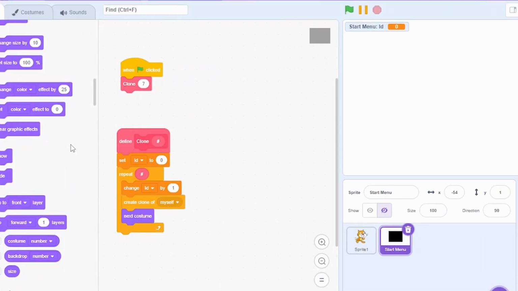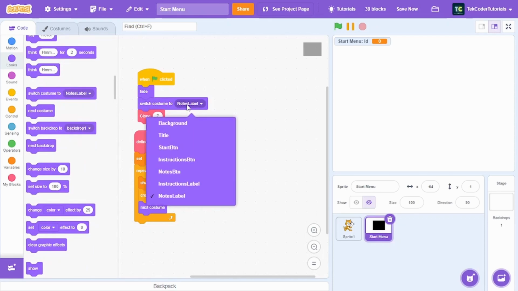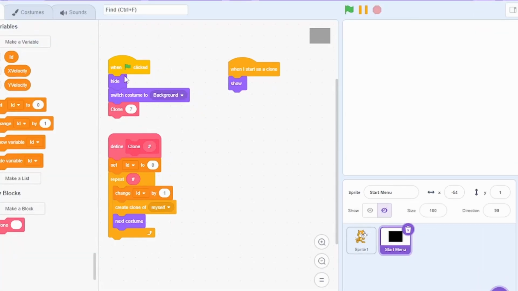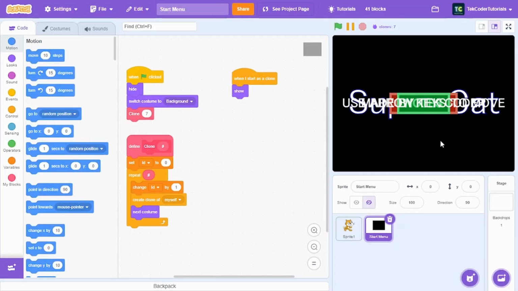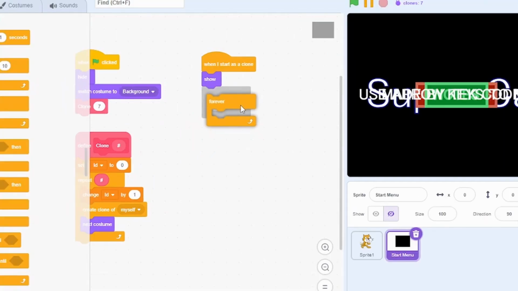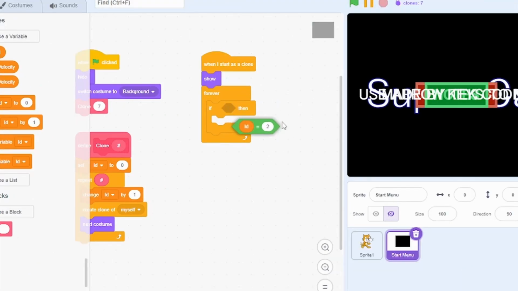Also under this when green flag clicked, let's just hide and then switch costume to whatever the first costume is. In this case it's a background costume. And now let's do when I start as a clone show, and let's hide this id variable. And now as you can see, all our costumes have been cloned. Let's start off by positioning them. So under this show block, let's do forever. We'll check if id is equal to 2, which is the title label.